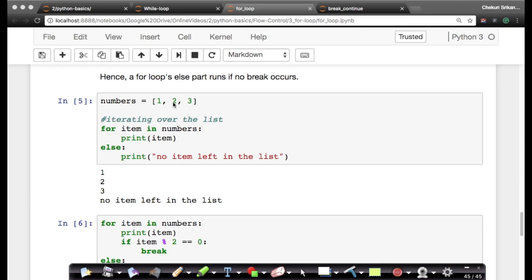Okay, so what is this program? You have 3 numbers here, right? You print all the numbers, and once all the items are over, it will just go to the else statement. It says no more items or no item left in the list. Very simple, straightforward snippet of code.